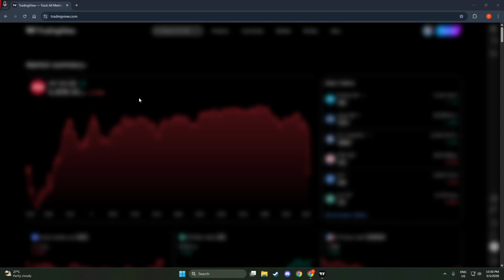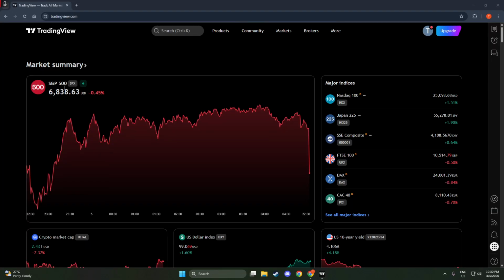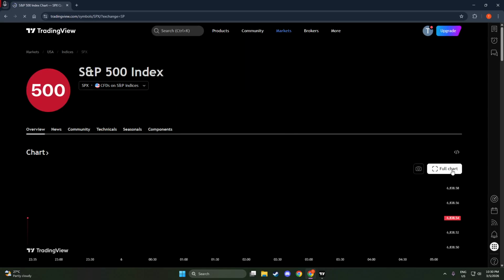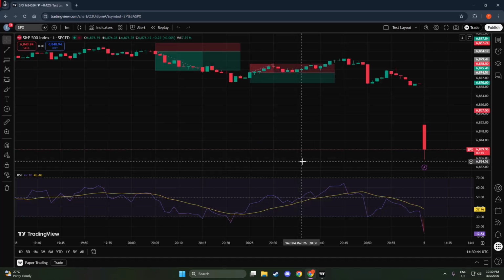In today's video, I'm going to teach you how to set up the session indicator in TradingView. By the end, you'll have clear, color-coded market sessions on your chart so you can quickly see when the major trading hours begin and end and how price behaves across those periods.